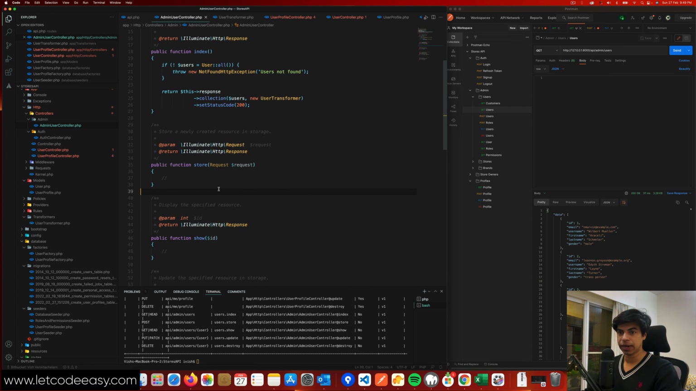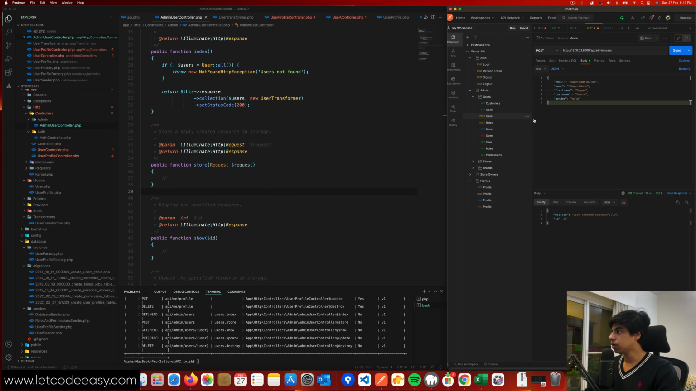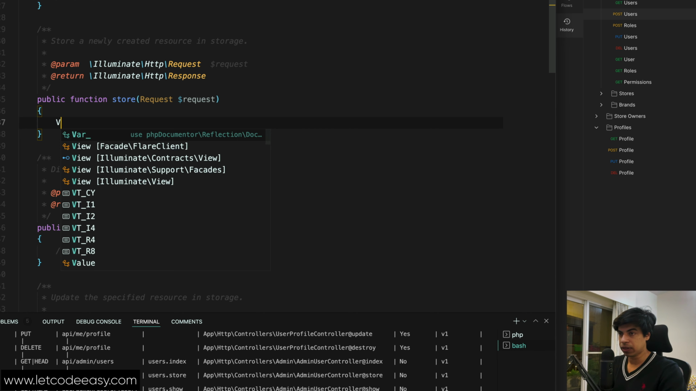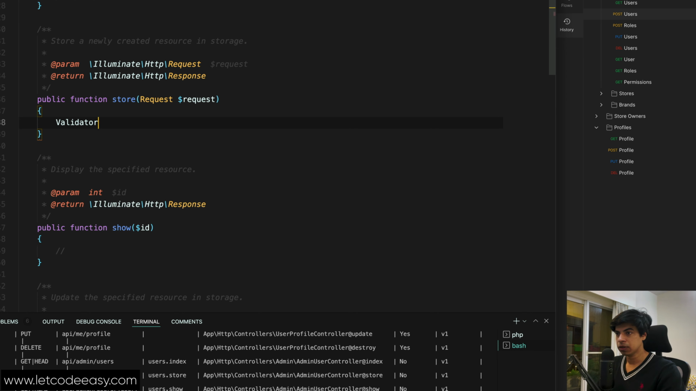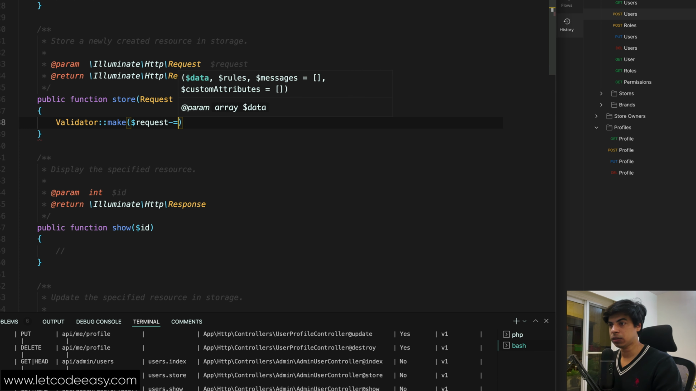So instead of this get, I already have this post on users which is going to accept these many parameters, and it's going to be a post function. So I'm going to create that right now. To start with, I'm going to say Validator. We need a validator again, make, and this is going to accept all the requests.